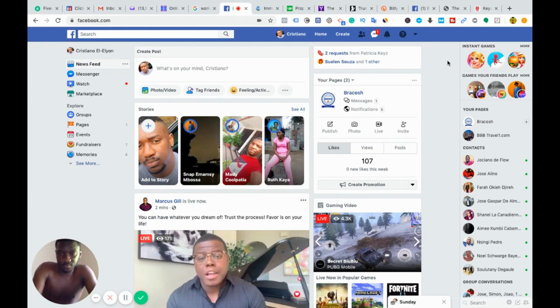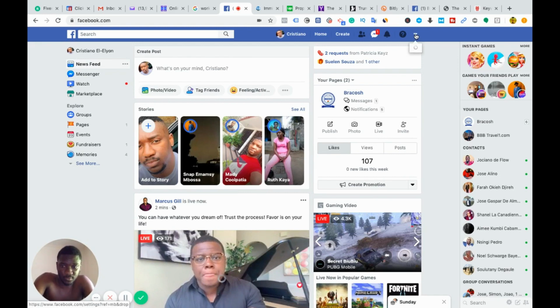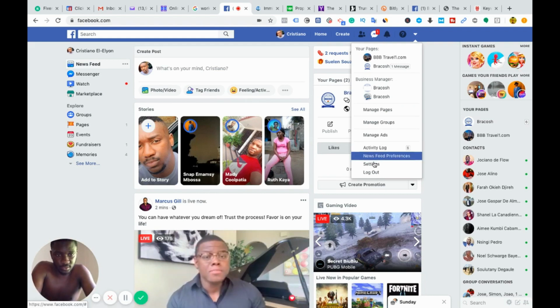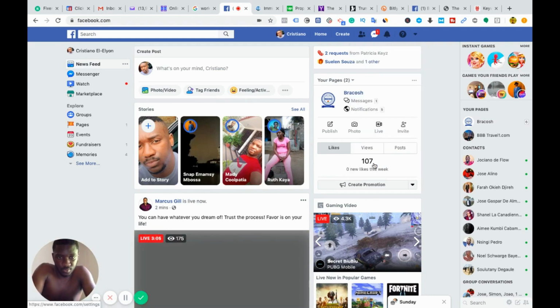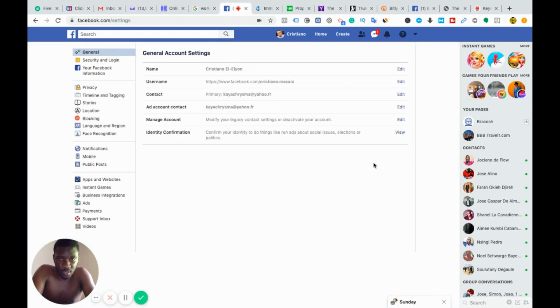It is pretty simple. All you need to do is to basically come over here, where you have this little arrow that's pointing down. Just wait for it to load down and go where it says settings, right? You go where it says settings, you press it, then basically you have the information here.